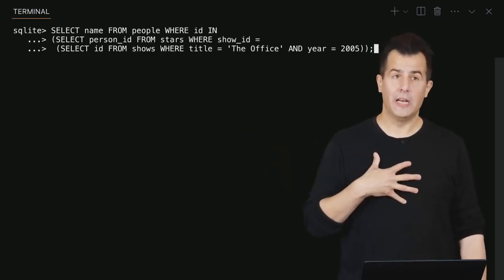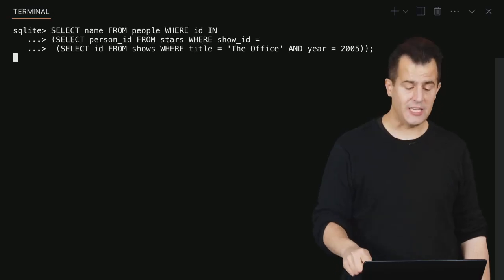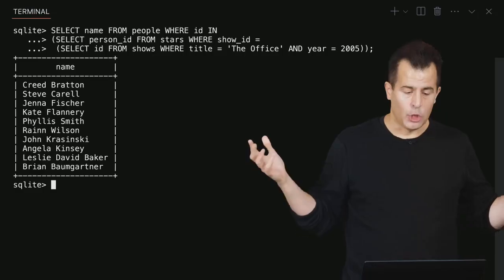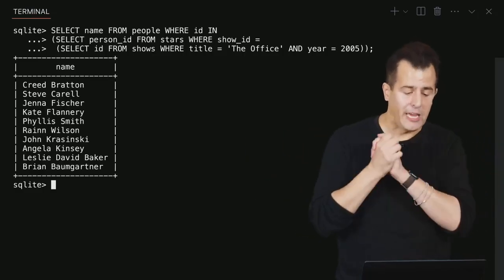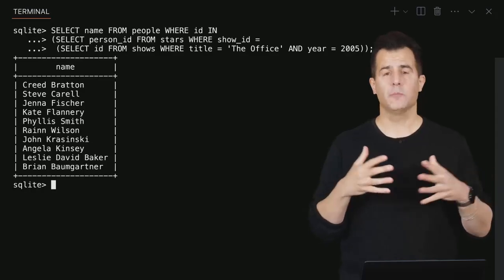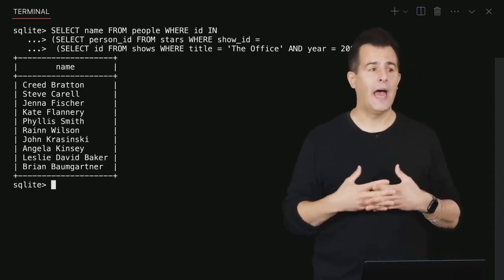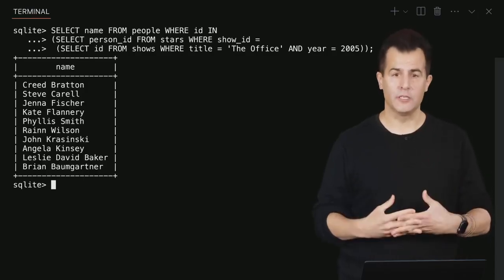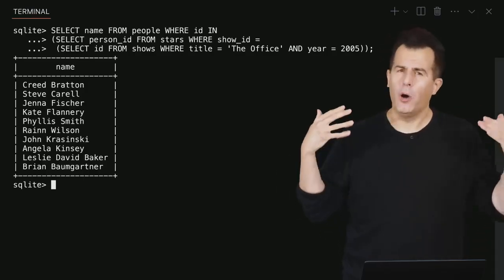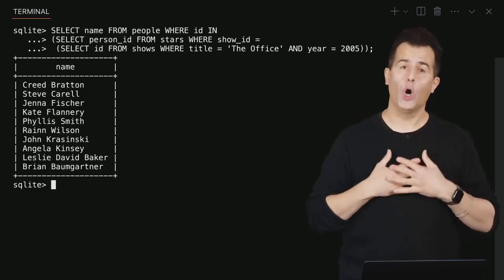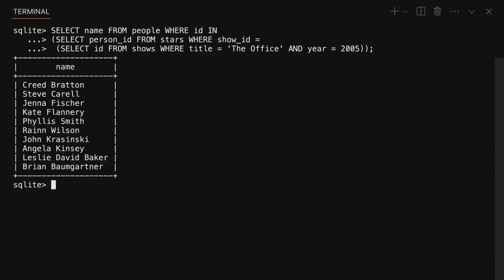So if I didn't make any typos and I hit enter, I should see, thankfully, Creed Bratton, Steve Carell, Jenna Fischer, Kate Flannery, and so forth, some of the top stars from their version of The Office. So a big query to execute, but composed of smaller and hopefully seemingly simpler queries as well.